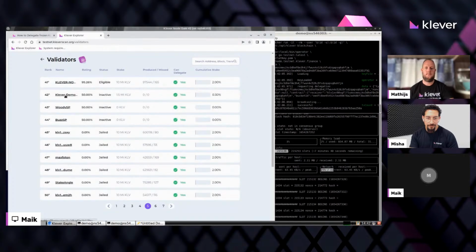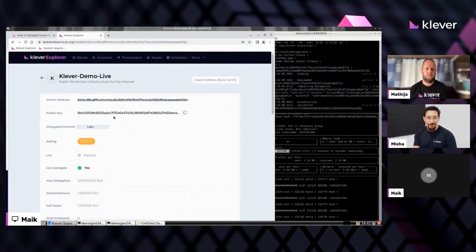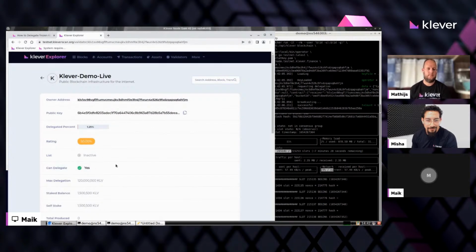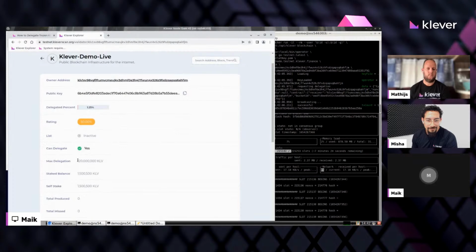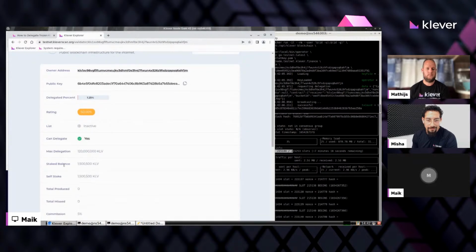Here we have Klever demo live. Here is our validator. Let's open it. You can see it's there. We have activated delegation. That's what we have defined. A maximum of 220 million KLV can be delegated through the community to this node. And our minimum stake will be 1.5 million KLV.